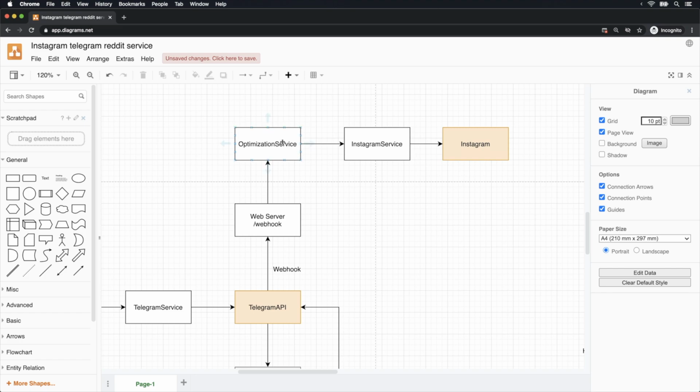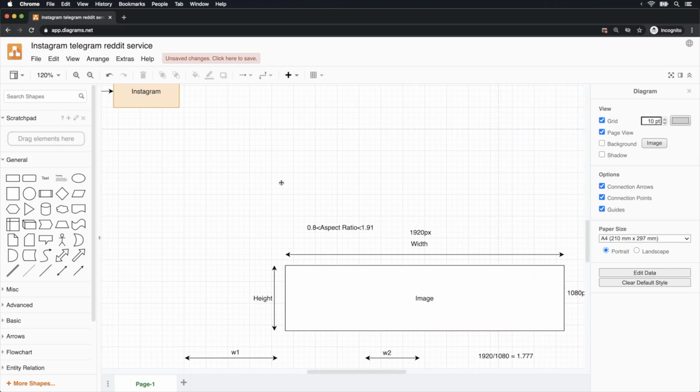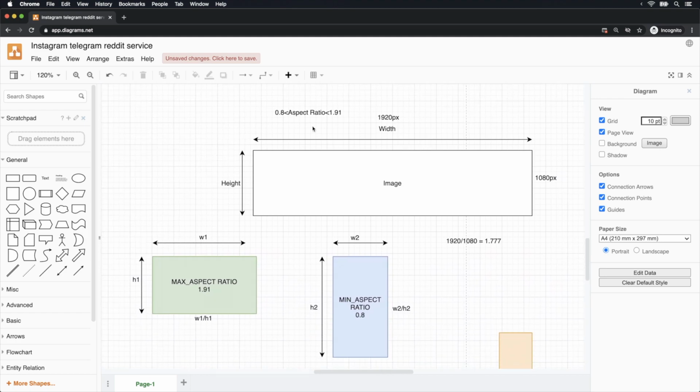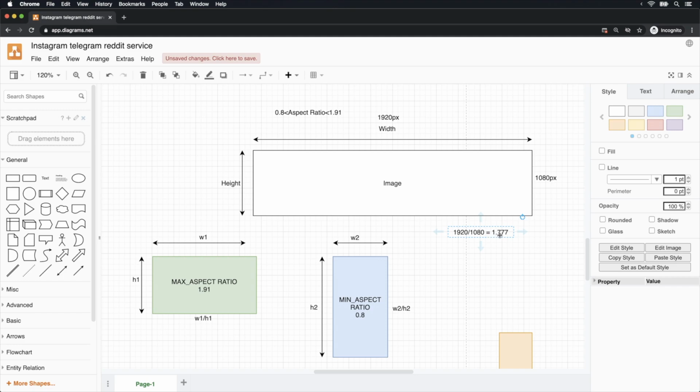Now, what this optimization service will do is convert the image so that it is supported by the Instagram APIs. The problem with the Instagram API is that it only supports images which have an aspect ratio in this range: between 0.8 and 1.91. Aspect ratio is nothing but the ratio of the width and the height of the image. In this case, the width is 1920 pixels and the height is 1080 pixels, so its aspect ratio would be something like 1.77.